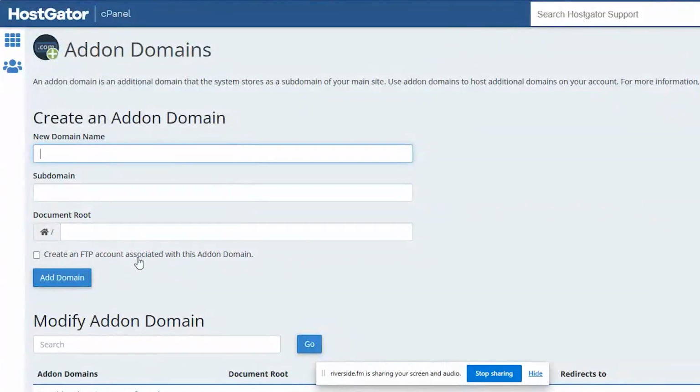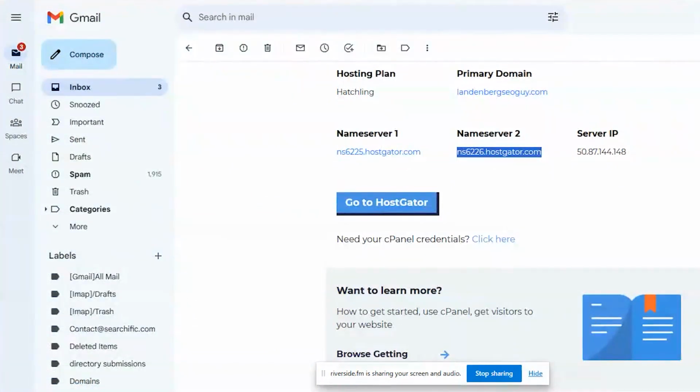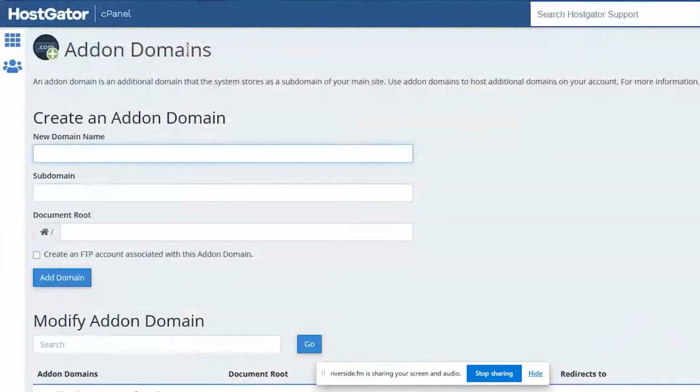But again, remember, I chose the plan with only one domain in it, so I can't actually do this feature. But a lot of hosts out there actually allow you to have unlimited domains. So I could host 20 domains on this same account, only pay $60 a year, but host many different websites here, and that's how it's done. You put the same name servers in, and then you just go to add-on domain. You type in the add-on domain, add domain, and it'll add that to your account, and you will be connected. All right, so let's keep going here.